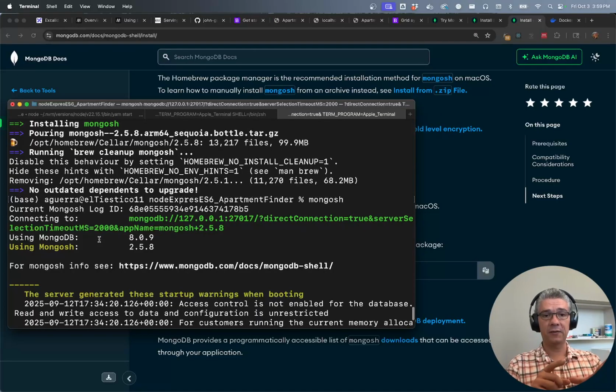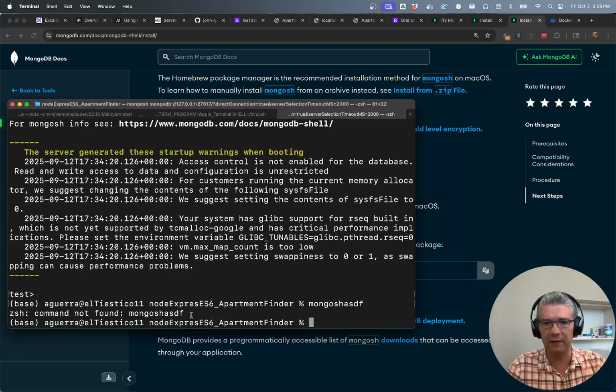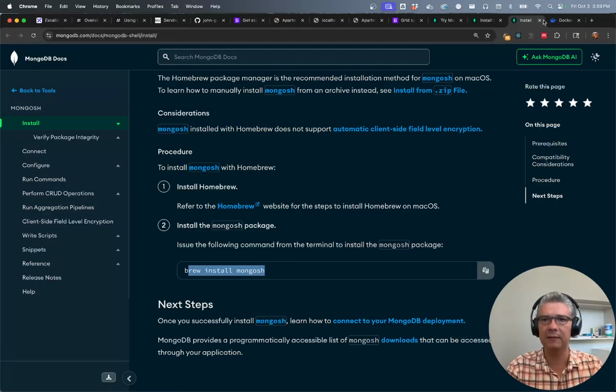Here, it is connecting with my other Mongo database, but we are going to try to run a new instance. Basically, if you can run mongosh and it doesn't say something like command not found, then it means that you have it installed. So that part is checked.